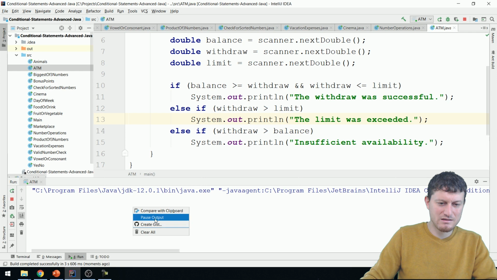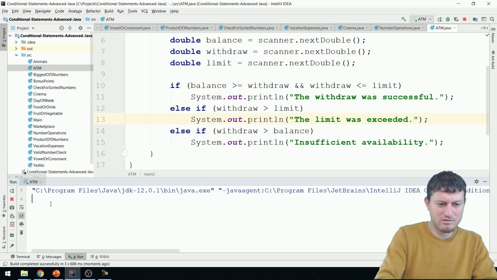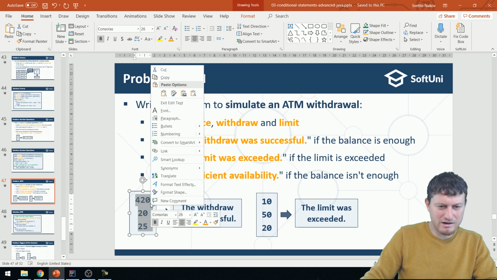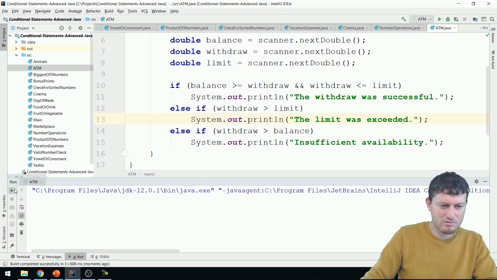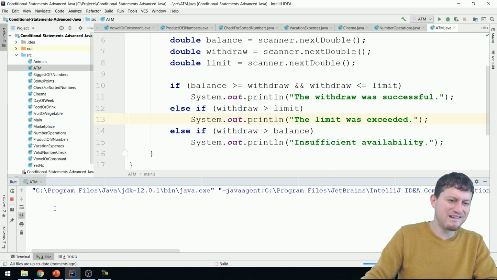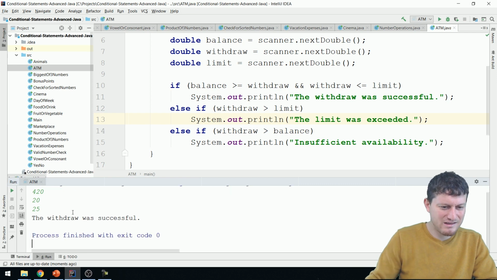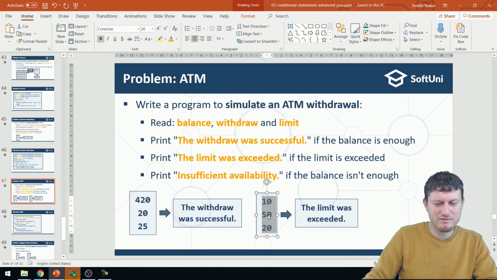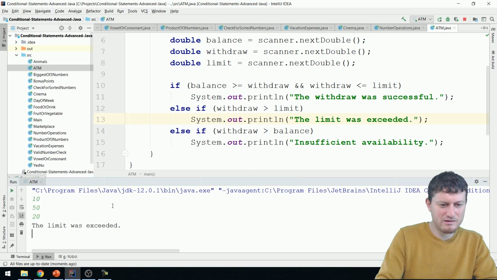420, Control V, it doesn't work. I'll try to copy this, to run this, and paste. Oh, it's paste, not pause. Control V. Withdrawal is successful. Okay. 10, 50, 20, Control V.